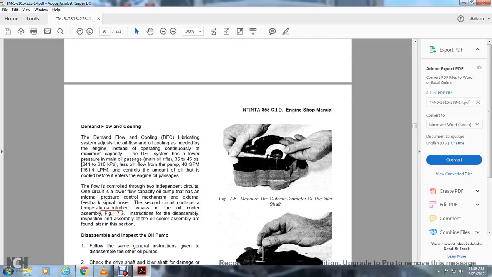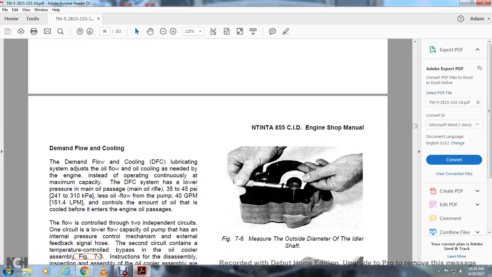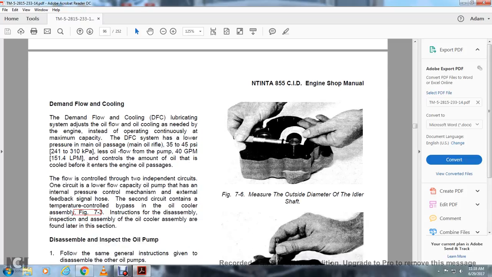The main flow cooling system, with an indicator and a system with adjustment of oil fluid, is needed as the engine starts and the operation continues for the maximum capacity. The main flow cooling system has the lower pressure in the main oil passage, or main oil rifle, 35 to 45 psi, with oil flow from the pump at 40 gallons per minute, and control of the amount of oil that is cooled before the engine oil passages.